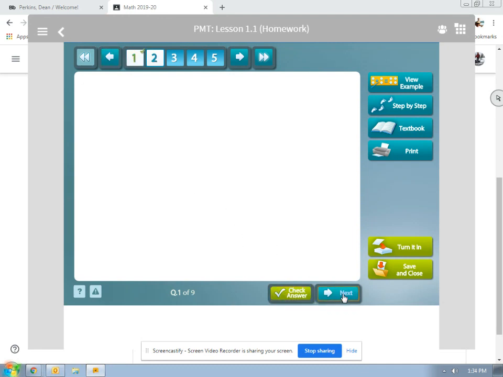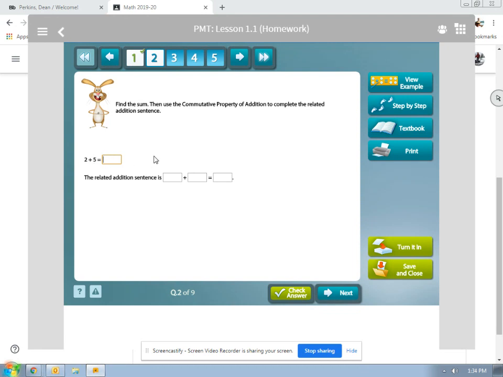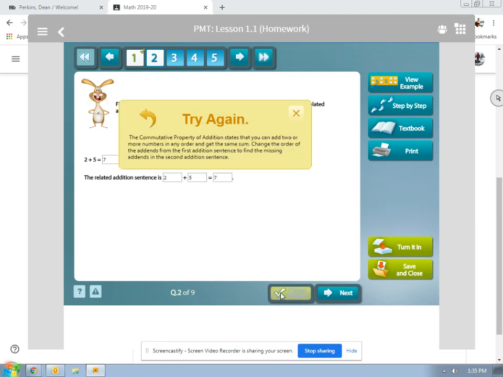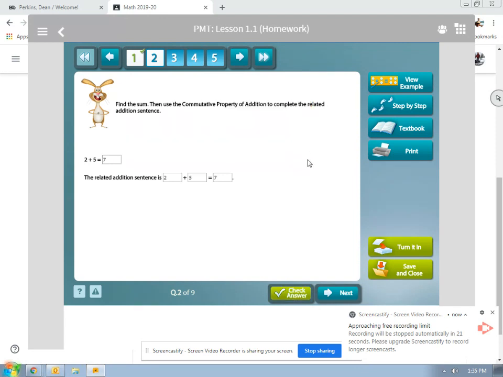Then I go to my next question, and 2 plus 5, maybe I know that's 7, but I don't know how to use the commutative property to show the answer they want. And so if I type it in wrong and choose check answer, it will tell me try again. And it will give some other instructions, maybe of what that property means or some different strategies. These are great learning opportunities, and the kids don't always take advantage of them. So you might want to help your child out a little bit here to get them to use that resource.